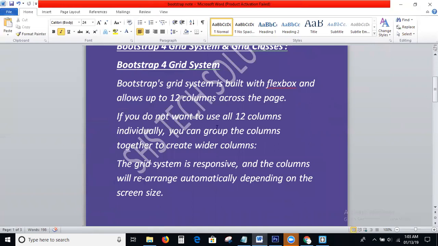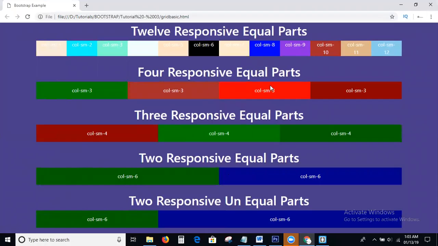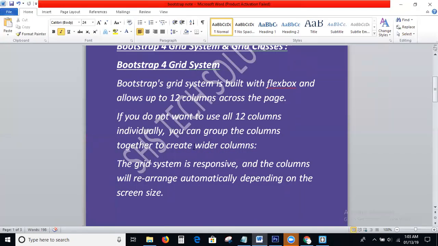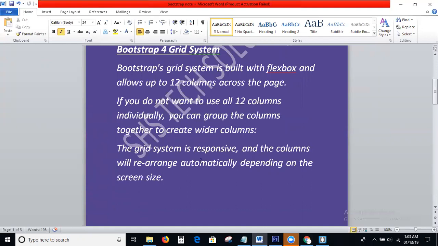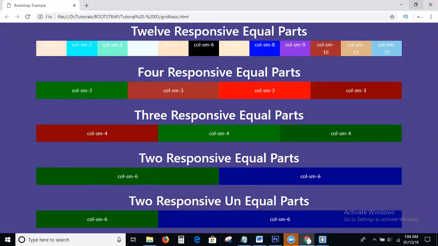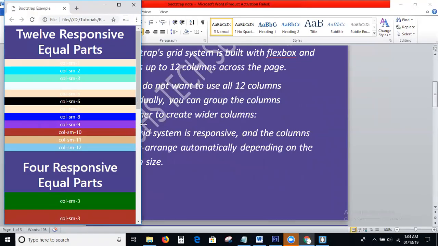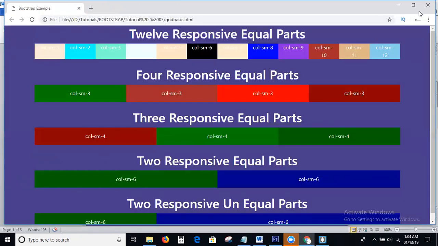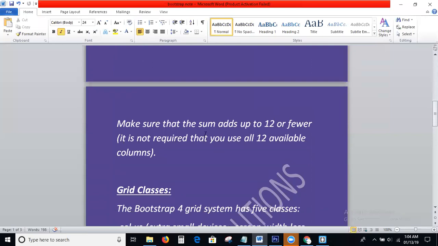If you do not want to use all 12 columns individually, you can group the columns together to create wider columns. The grid system is responsive and the columns will rearrange automatically depending on the screen size. Make sure that the sum adds up to 12. It is not required to use all 12 available columns.